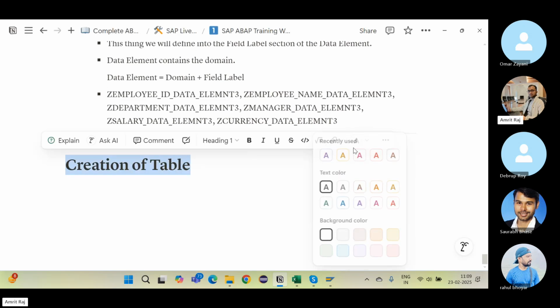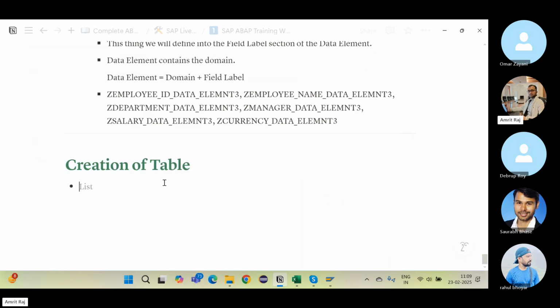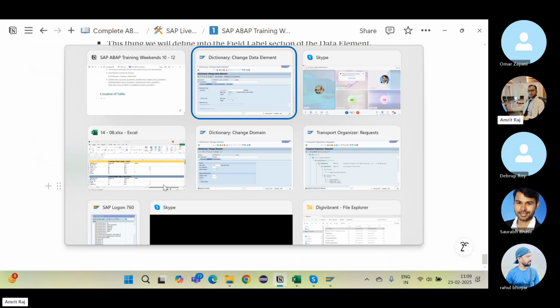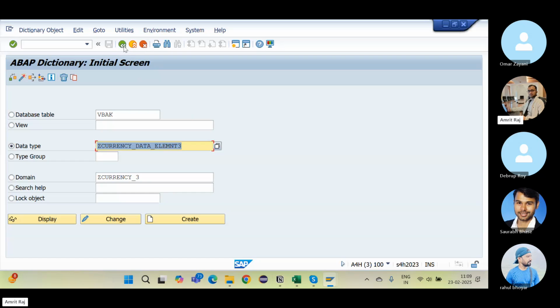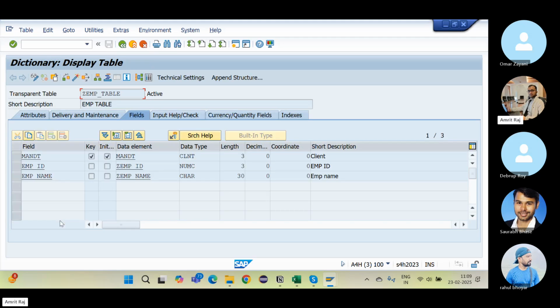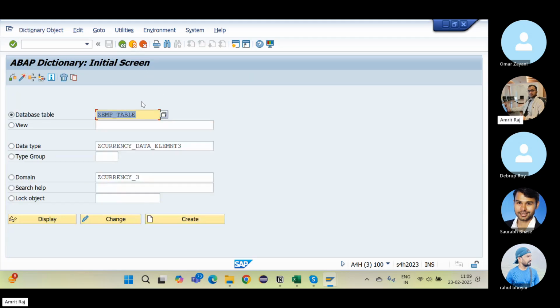We will create our own table now. This is my first, my header employee table. So we will go back to SE11. I will select this database table radio button, and here I will pass my table name. So any meaningful name, let's make it EMP table. Is it there? Oh, it is already there. We need something else. Okay, 3 will be good. Employee table 3, create.